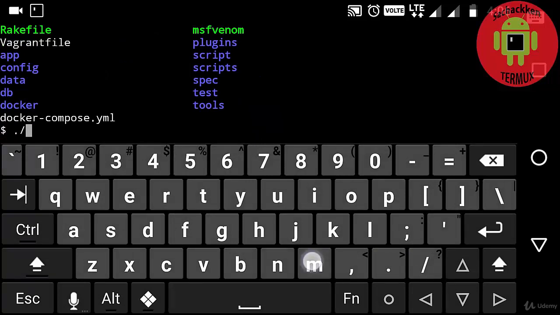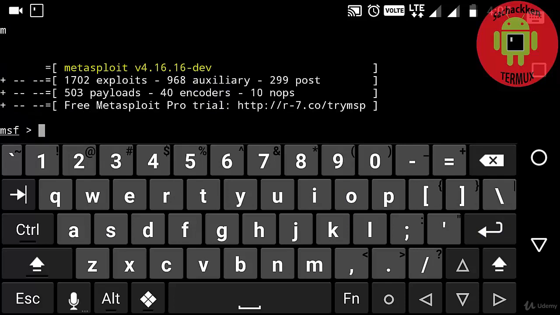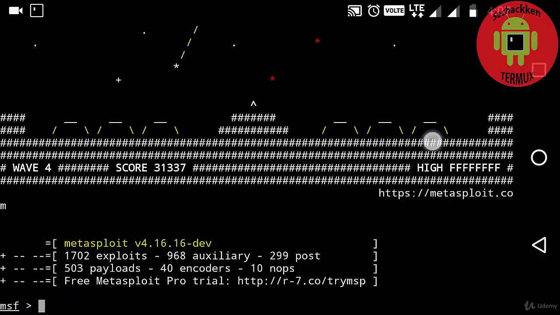And now it's time to launch the Metasploit Framework by typing ./msfconsole. And now the Metasploit Framework gets loaded. Okay, now here you can see the Metasploit Framework.